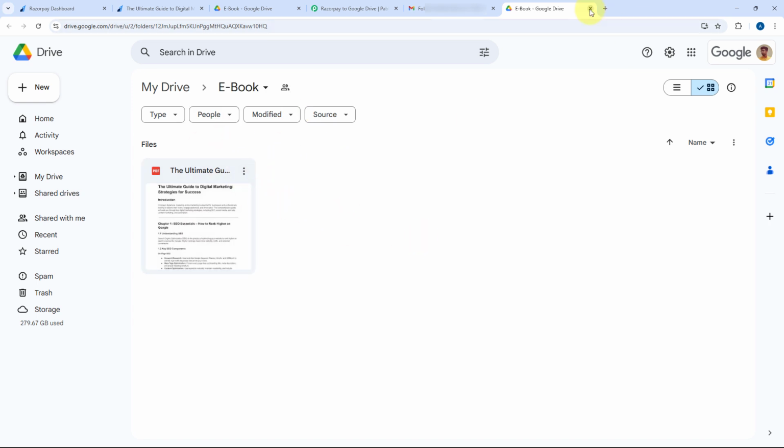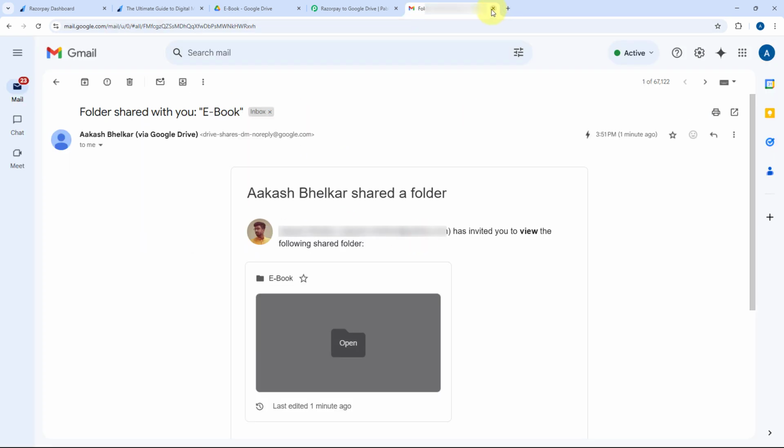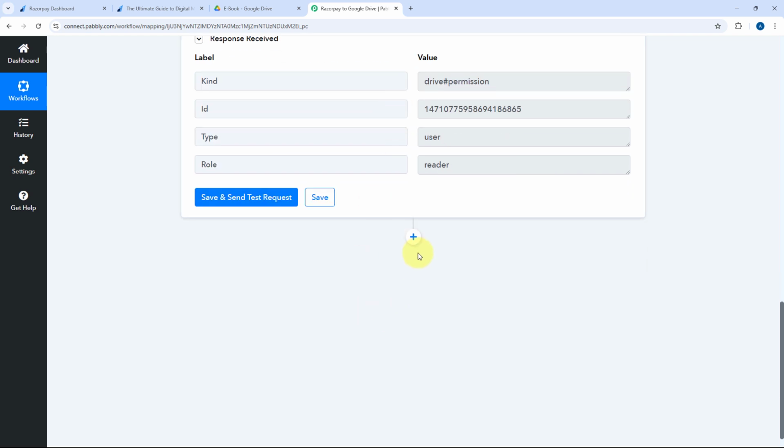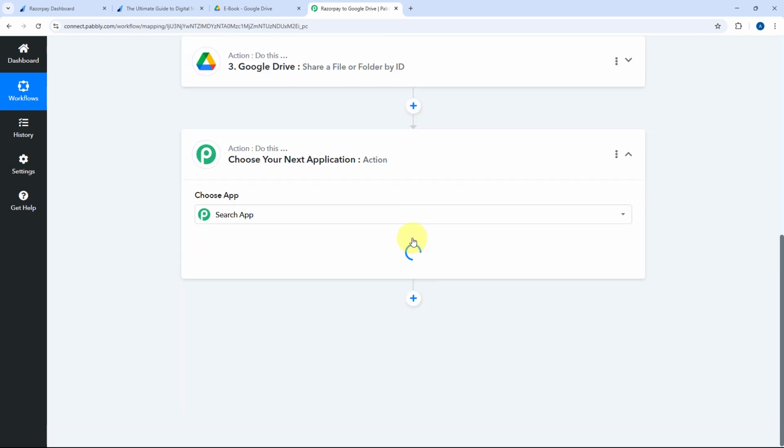Now after this, what we want to do, we want to basically set up a delay over here. After a delay of a few minutes, few hours or few days, whatever delay time you want, we want to remove the access as well. We want to revoke this access as well. So what we are going to do, we will just click on this add action step button over here.